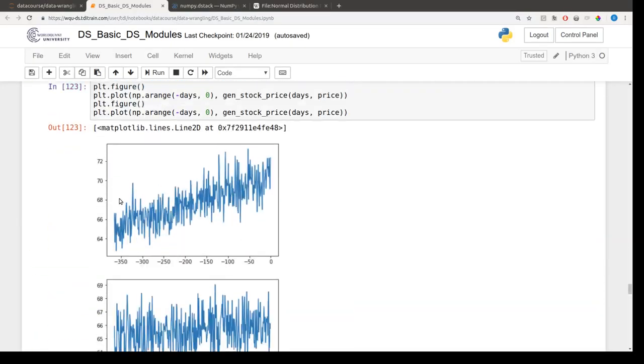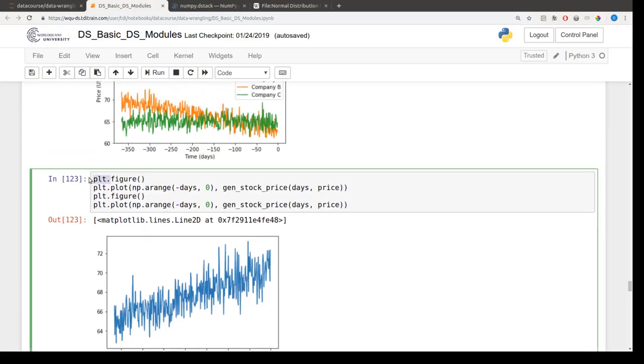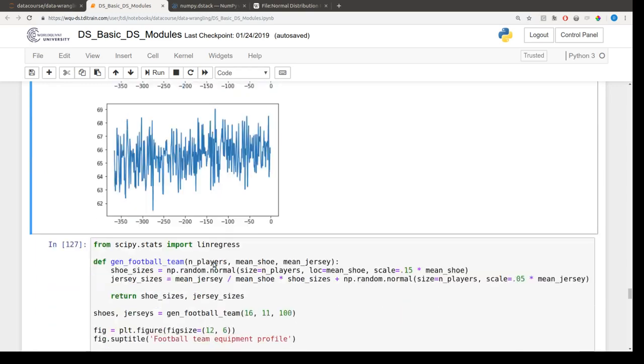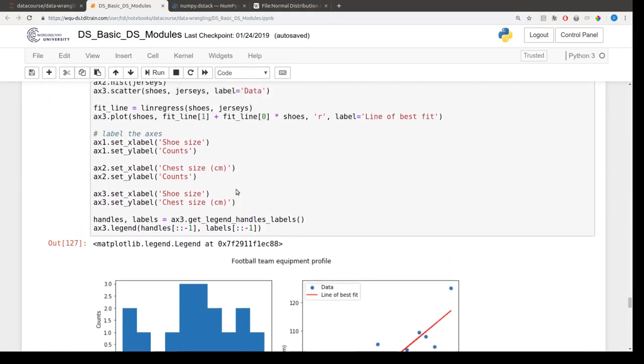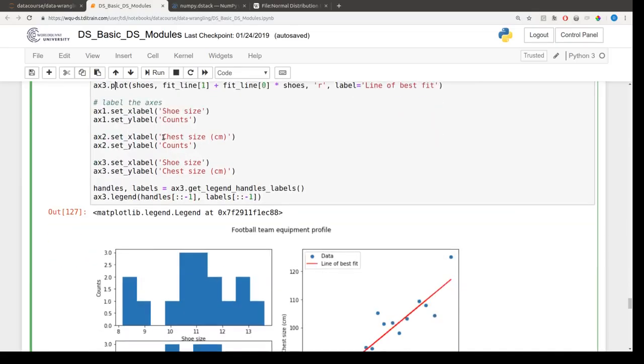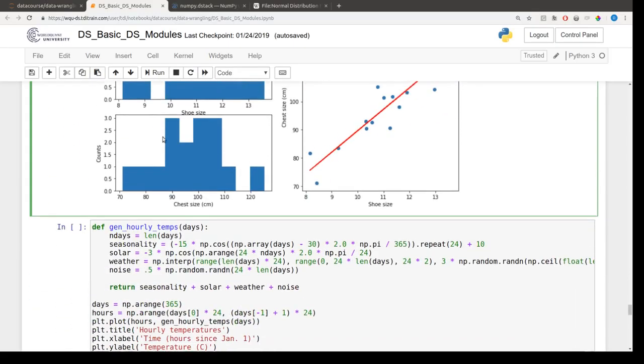So the state machine is great. The plt state machine is great for making very quick visualizations, but for more complex layouts like this one, it's very helpful to use this kind of object-oriented approach.